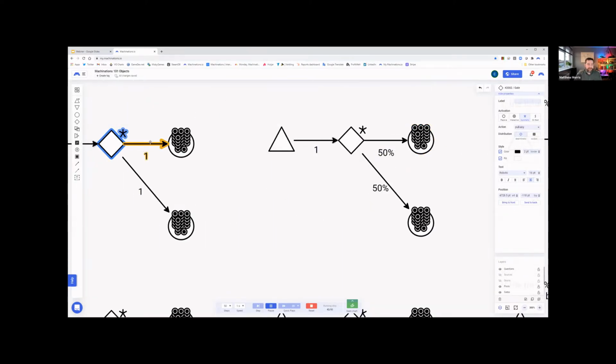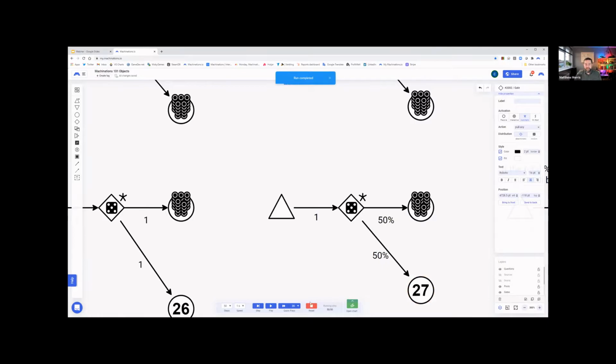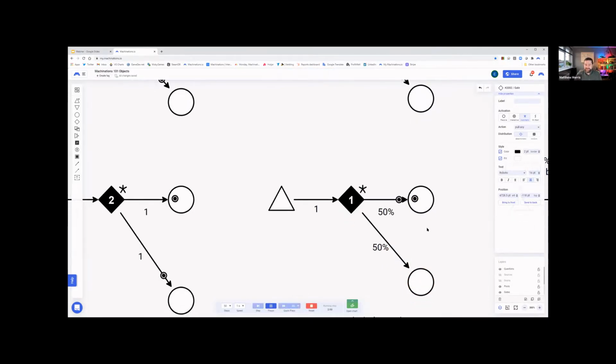These can be done with whole numbers. They can also be done with percentages. So here is a deterministic gate using 50%, 50%. So it's going to distribute these accordingly. We also have the option here of randomizing using percentages.